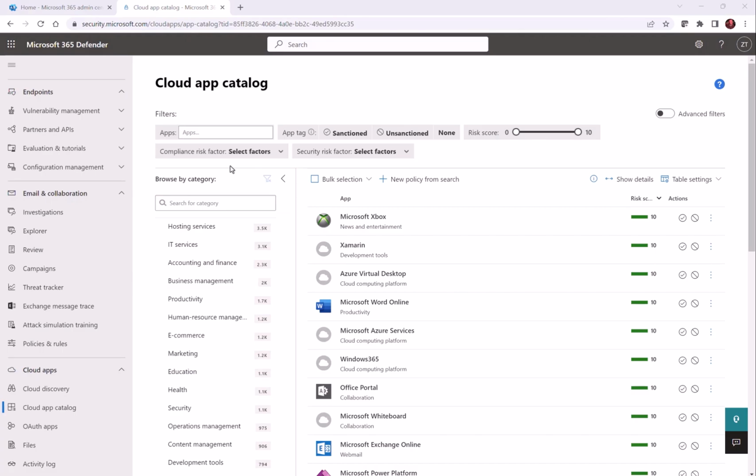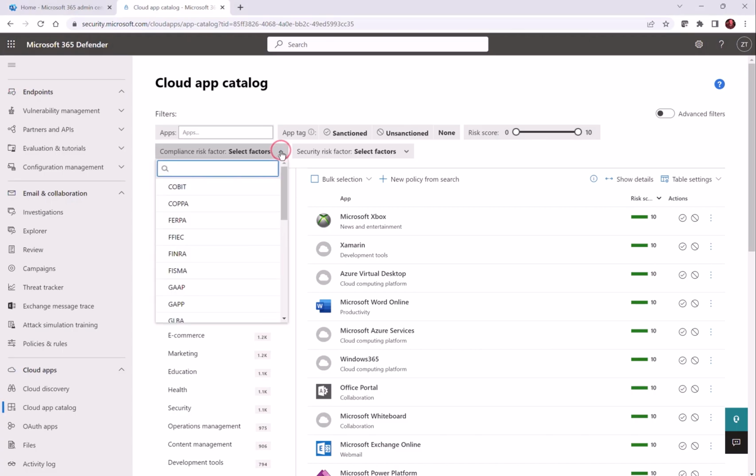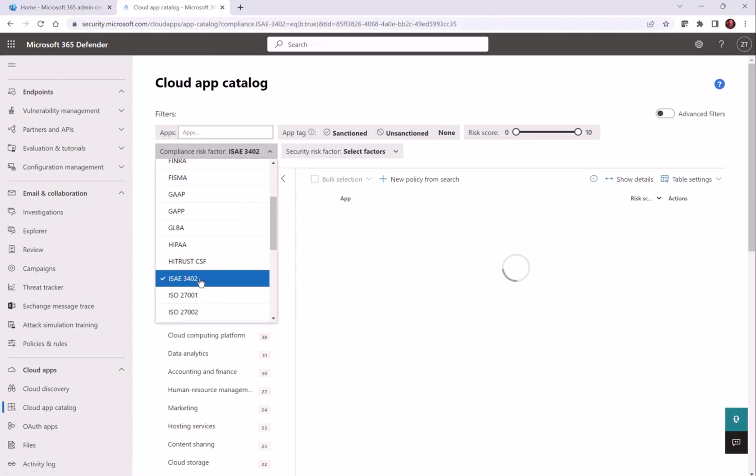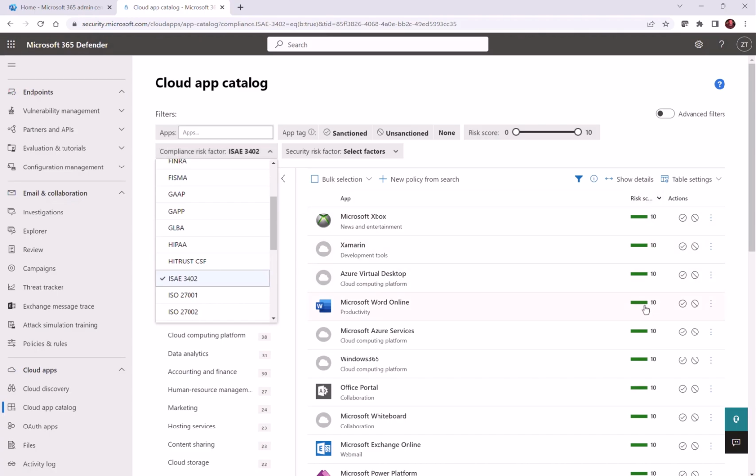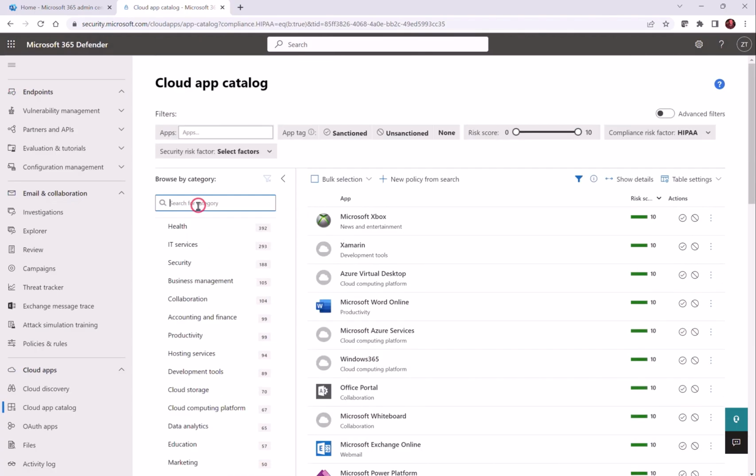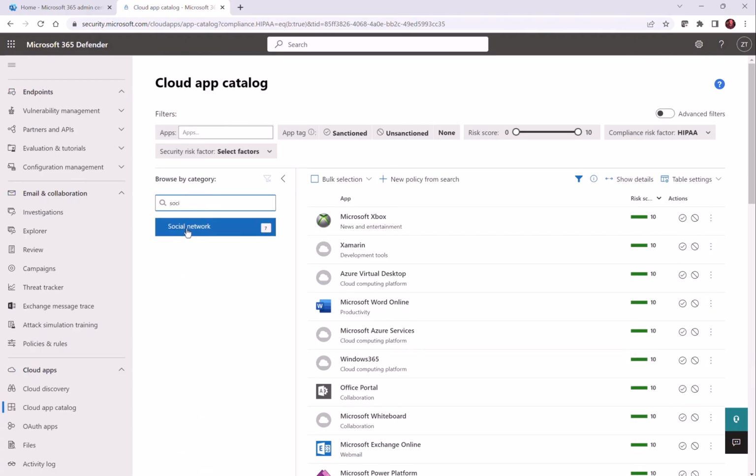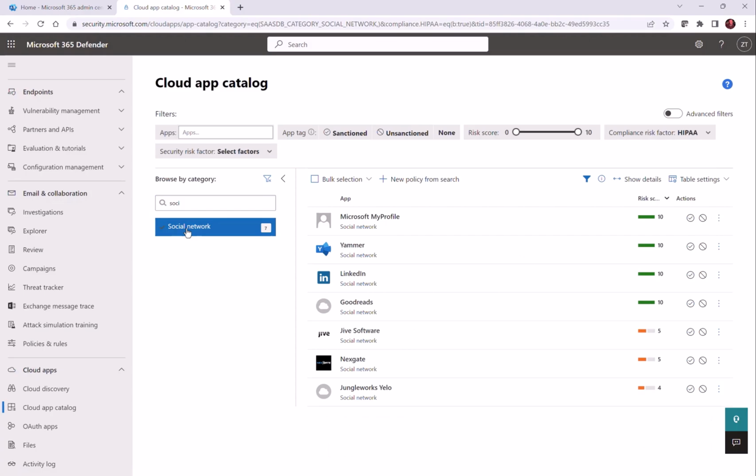The Cloud App Catalog enables you to choose apps that fit your organization's security requirements. Admins can do basic filtering of apps as shown on the top of the page, which includes whether the app is sanctioned, unsanctioned, or has no tag, risk score, compliance risk factor, security risk factor, etc. For example, filtering by compliance risk factor lets you search for the specific standard, certification, and compliance that the app may comply with. Examples include HIPAA, ISO, PCI, etc. Admins can also search for apps by category. For example, in the search for category field, enter social network, then select social network.